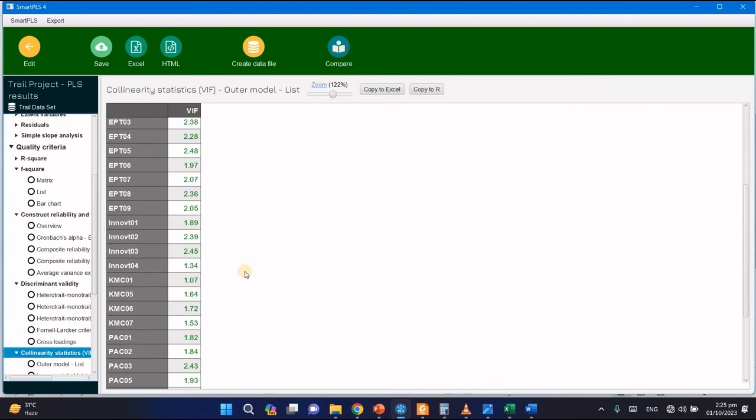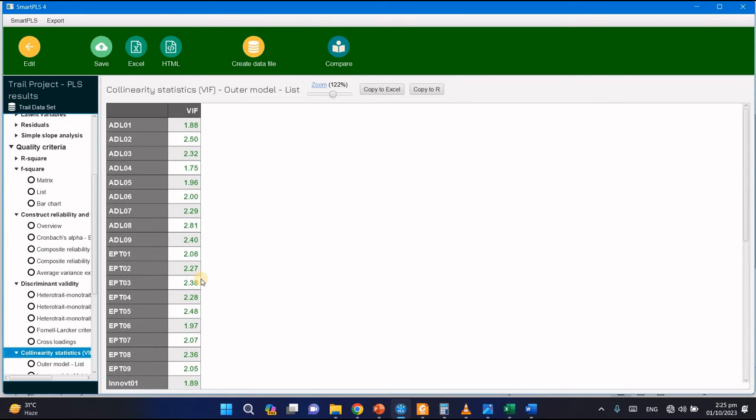Another thing is the VIF. If the VIF values are less than 3, then you should be happy. All the VIF values are less than 3. But there is another criterion: even if the value is higher than 0.3 and below 0.5, then you should be happy. At least there is no problem.